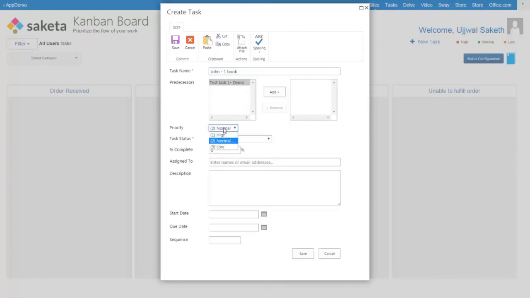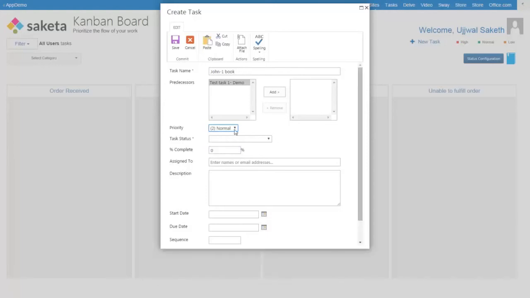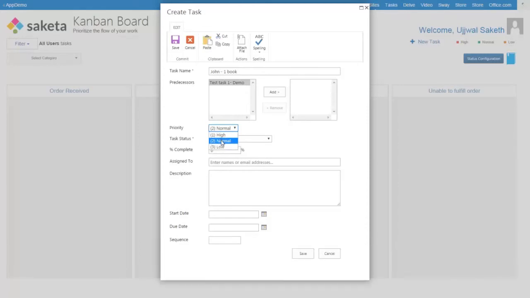And next is you define the priority. So in the Kanban board, priorities are color coded. Any priority that you give as high will be labeled with a red line. Any priority that you label normal will be marked in green, and low priority tasks will be marked in orange. So let's say it's a high priority.